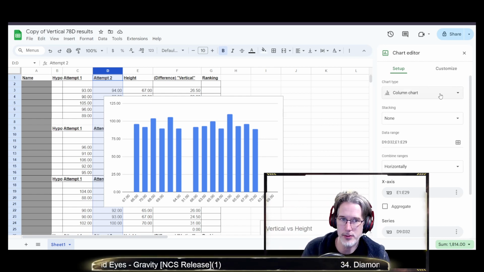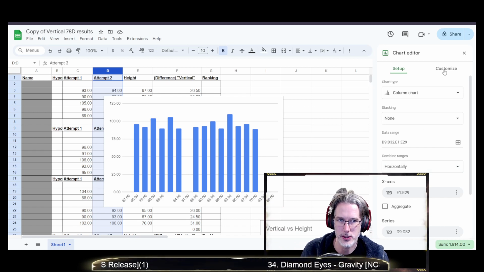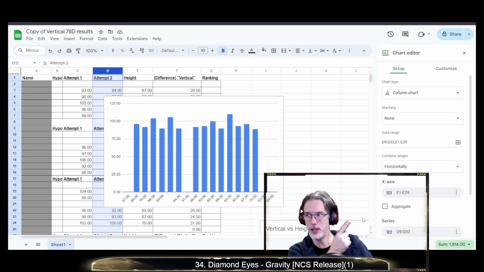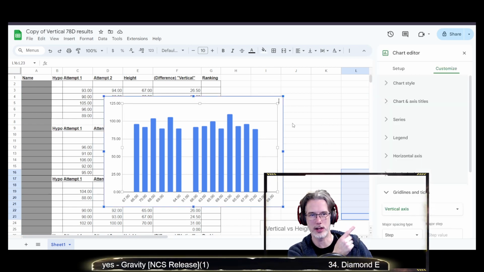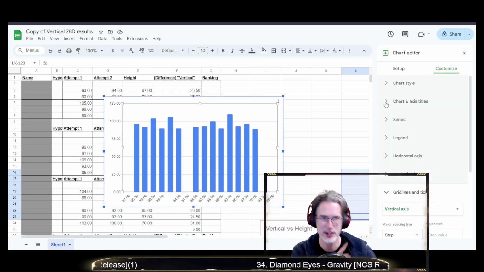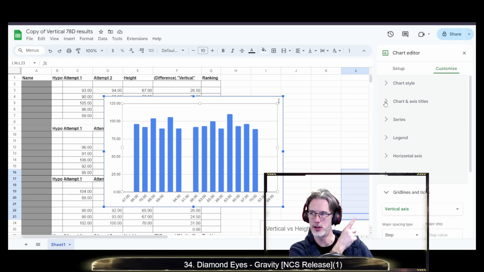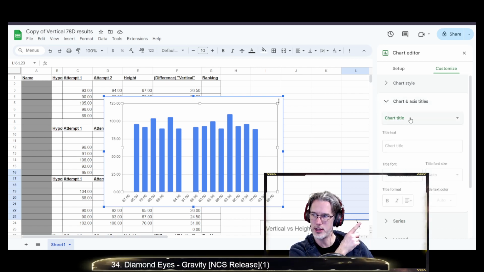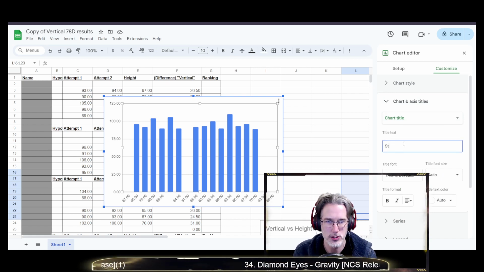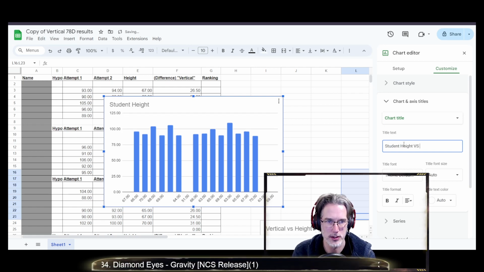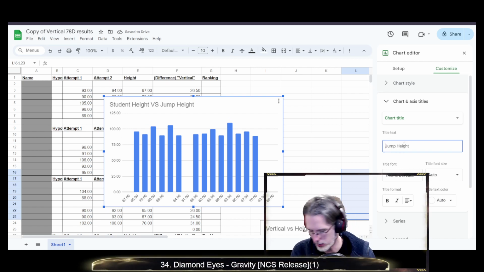Now none of this is labeled yet, so that's where I'm going to go next. I'm actually going to click up on the right over here again. What happened? Oh, yeah, it closed. Okay, if it closes, you just double click on the chart again. So I'm going to go up here, double click on the chart, charts and axis titles, and now I get to choose. Do I want my chart title? Sure, let's do student height versus jump height. And I think I probably want to switch those because we have jump height on the y-axis.